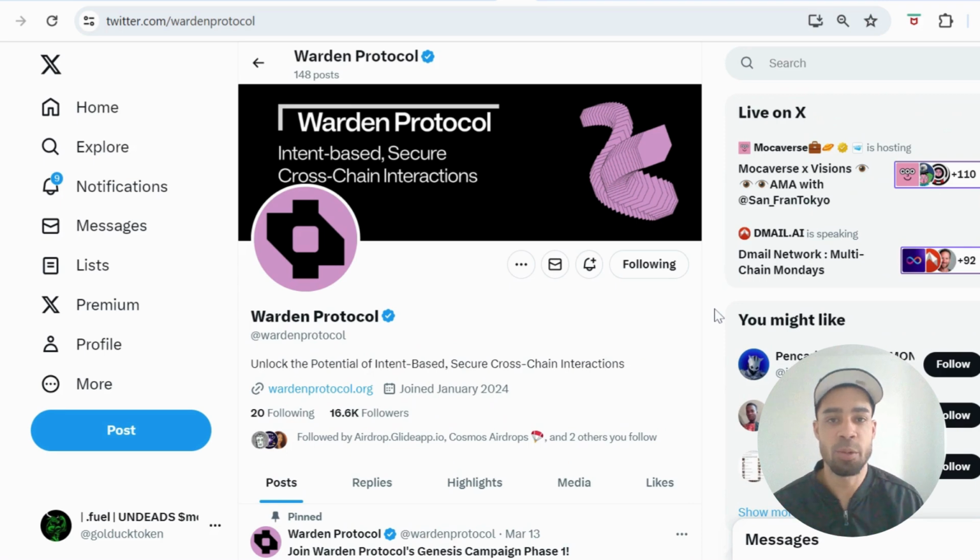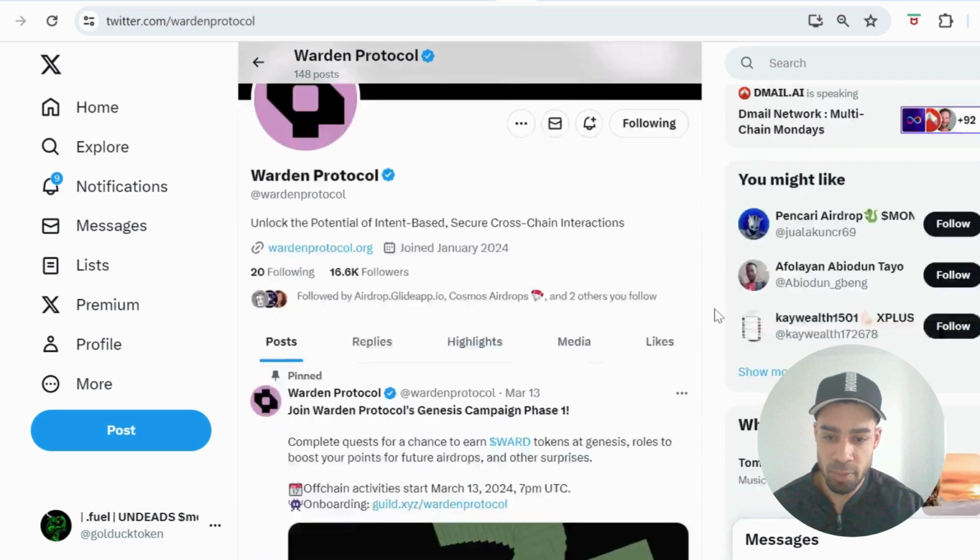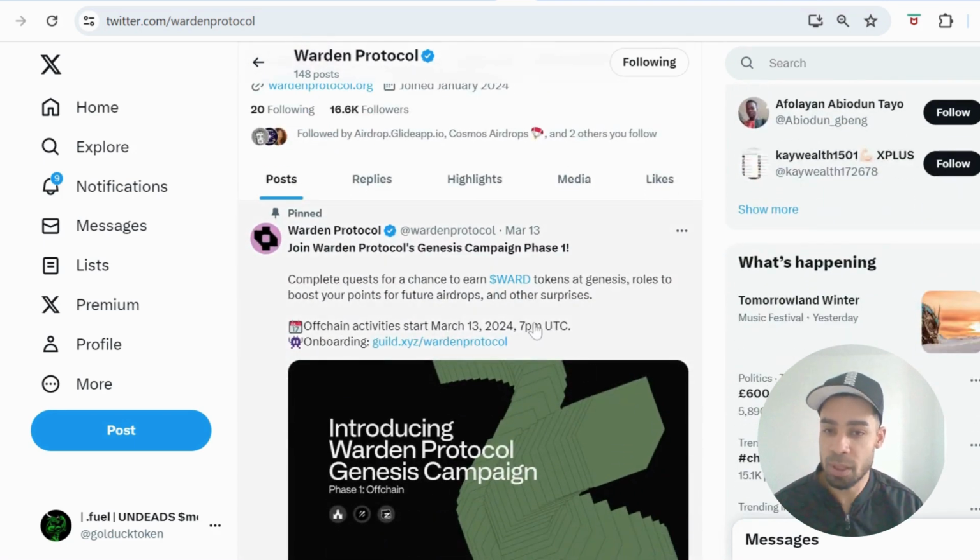Get into it. All right, so what we've got today is Warden Protocol. It's a Cosmos project. Cosmos projects always tend to do nice airdrops. Warden have confirmed an airdrop. They state it right here at the top of their X that the Genesis campaign has started. Complete the quests and you will get rolls to boost your points for future airdrops.